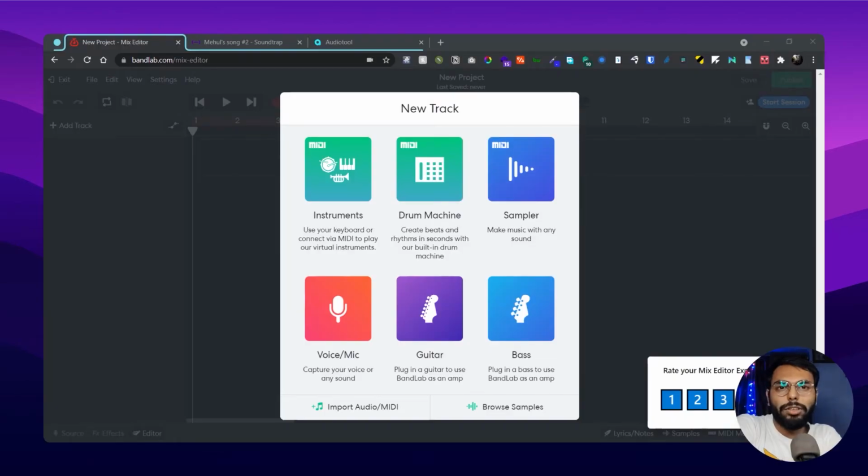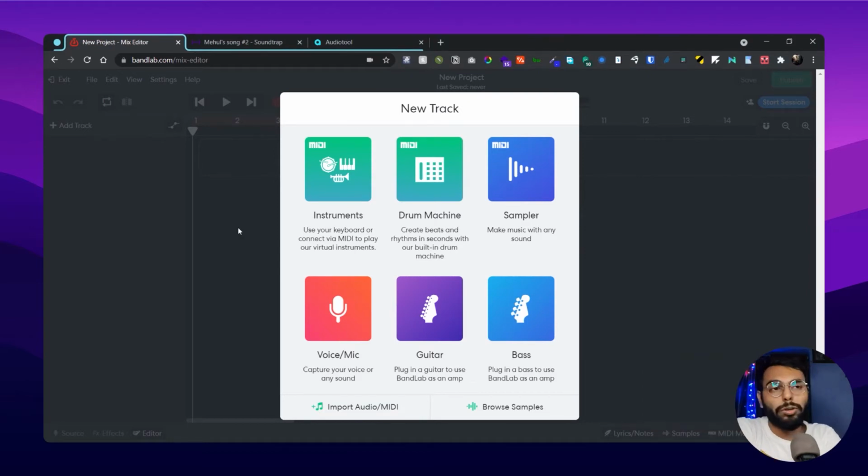So here is our first DAW, BandLab, and BandLab is quite popular, so you may know about it. Actually, many Android users used to download BandLab on their phones and try things out. But in this web version, they provide a lot of things, so you can obviously start from here.